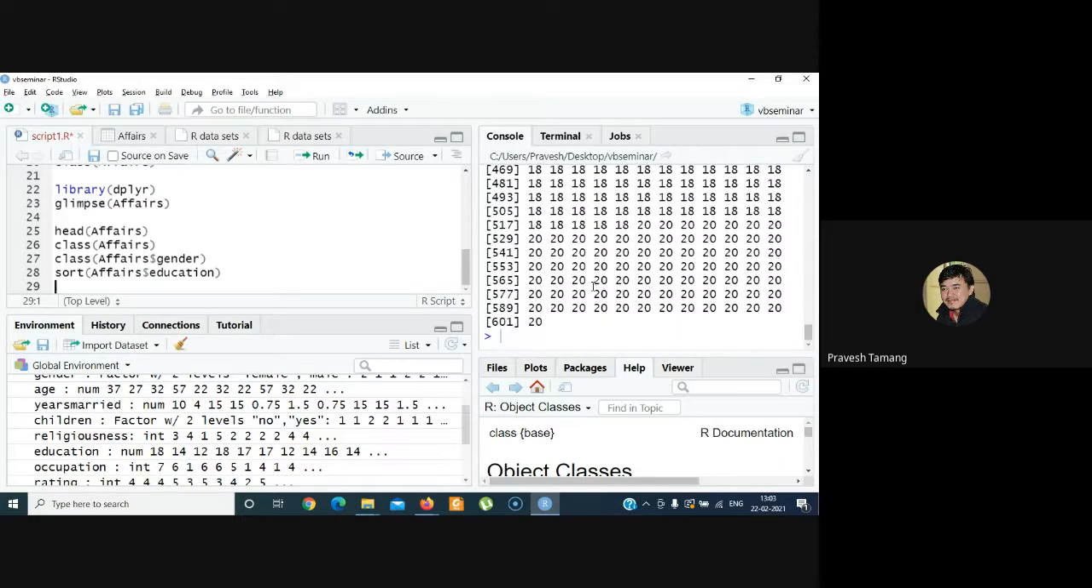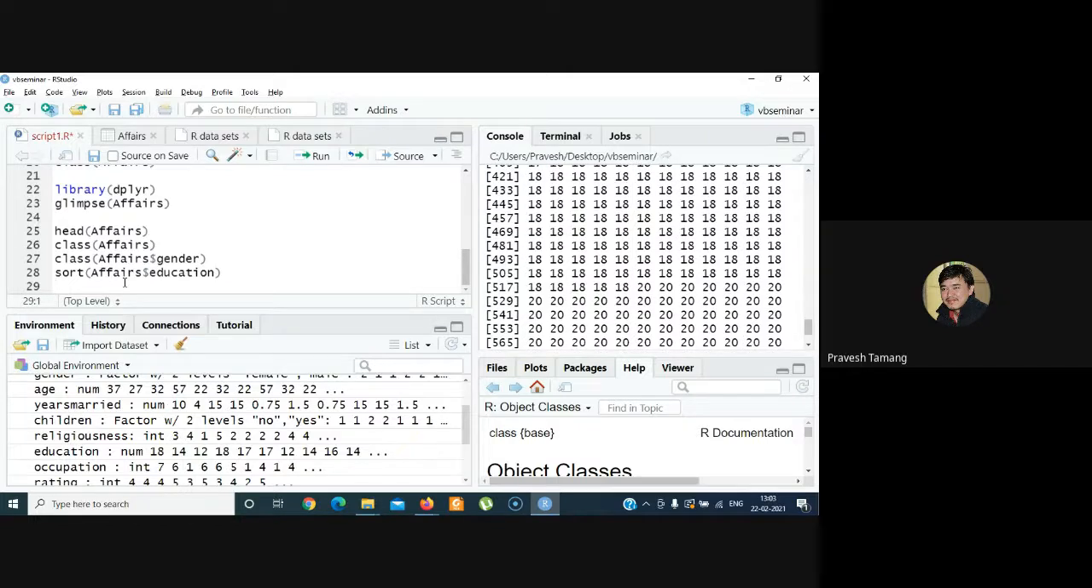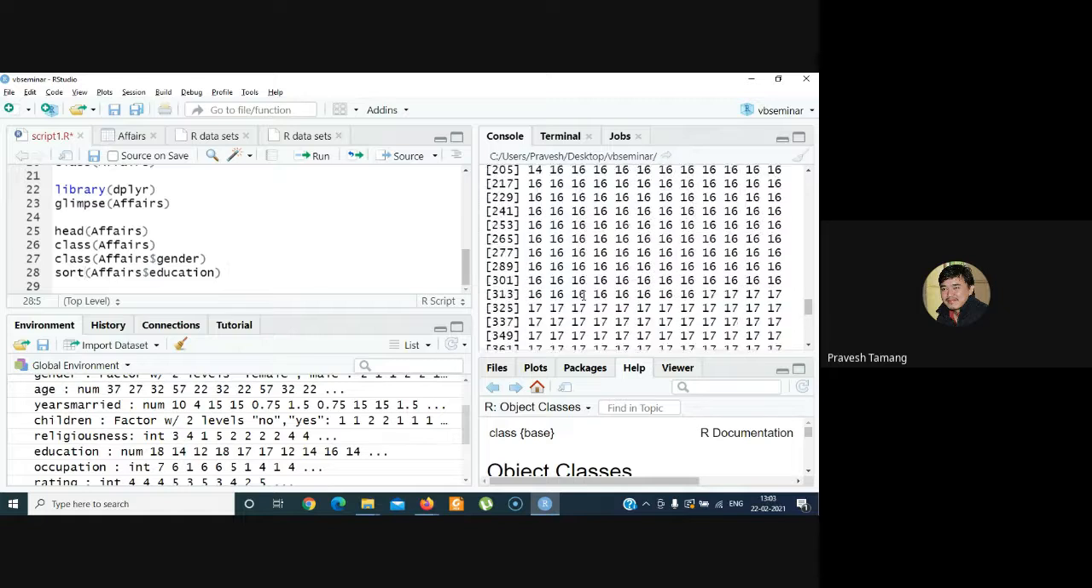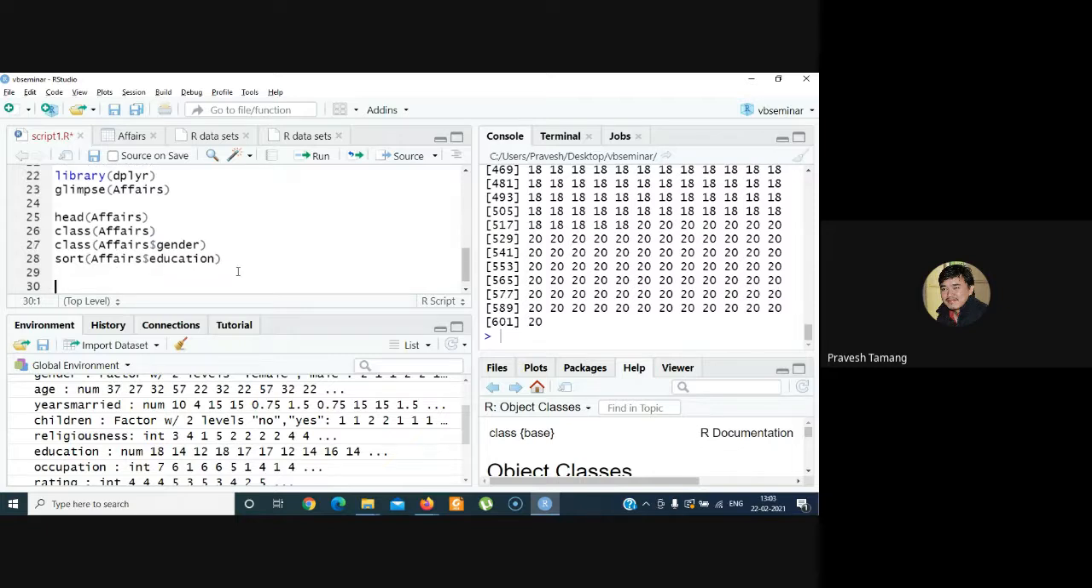So what you have done is, in the affairs data set, give a dollar sign and then the name of the variable, and then you want to sort it. So you have sorted it from the lowest to the highest value. Now again the L function comes into use.